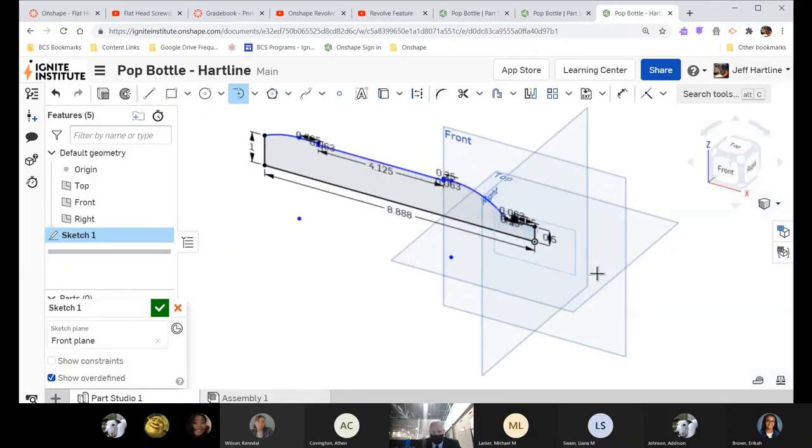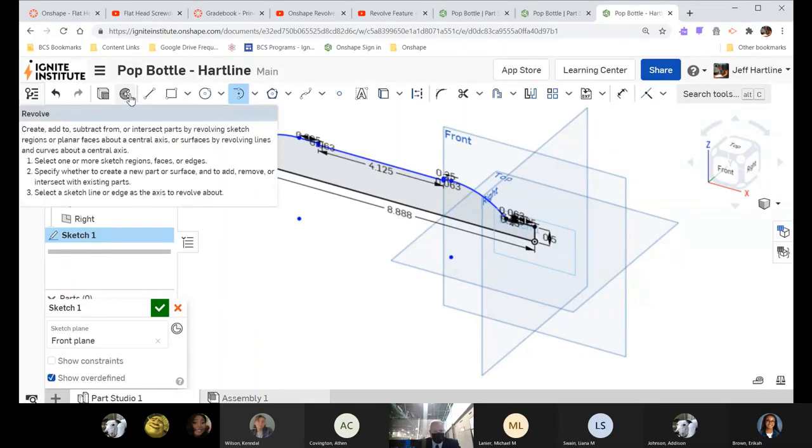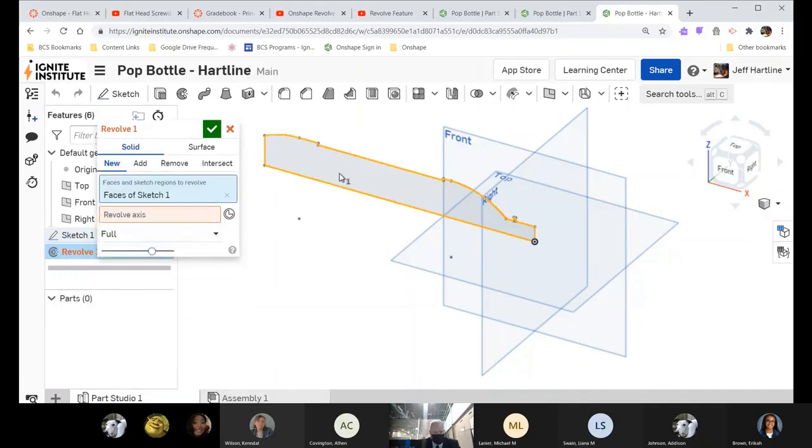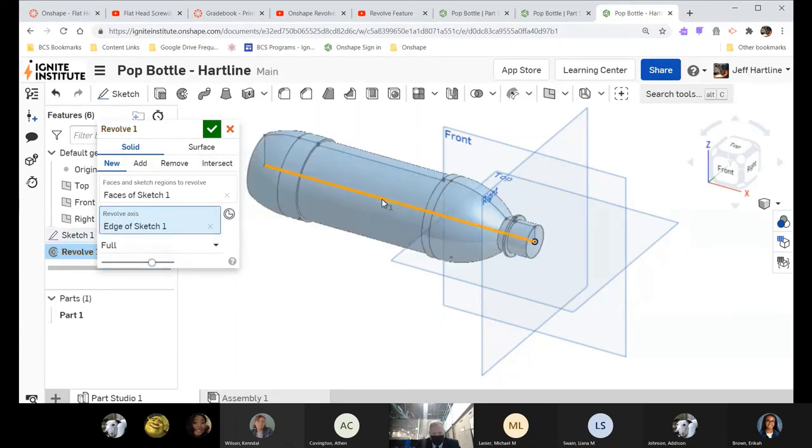Now the real magic happens. You can see there's the profile. I'm going to next click revolve, this button right here. Here's my revolve down here. So I want that area, which it says face of sketch 1, yes. And then I just need to pick the revolve axis. So I click on that, and I want to pick this line right here. I want to revolve around that line. And there's the magic, okay?